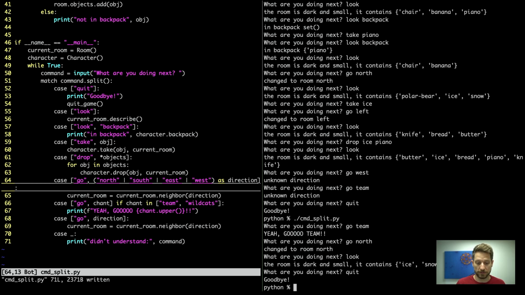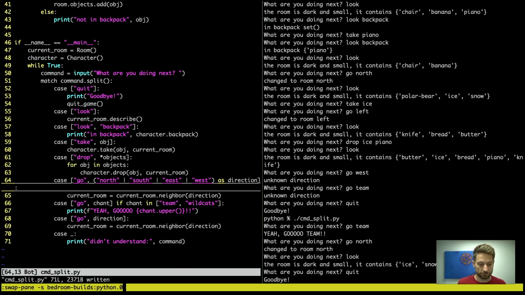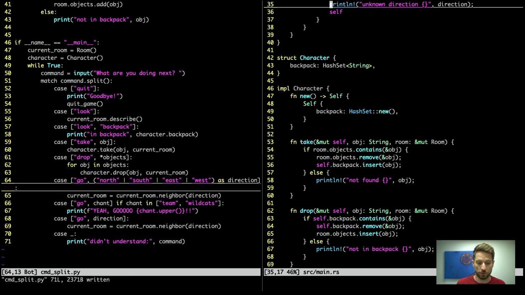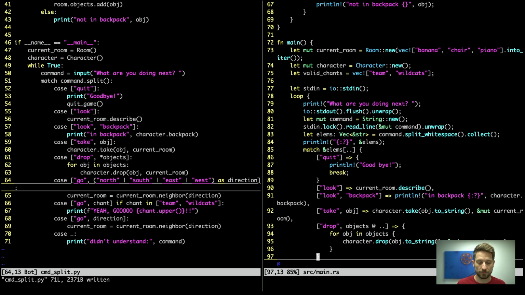So quit this program, go back to the Rust code, and we'll scroll down immediately to the main code, and we'll see what the differences are. You can see that's not too bad, actually. So main starts here, and we have our current room. And as usual, we use the let keyword to define this as a new variable. And since we want to mutate the current room, we have to also declare it mutable.